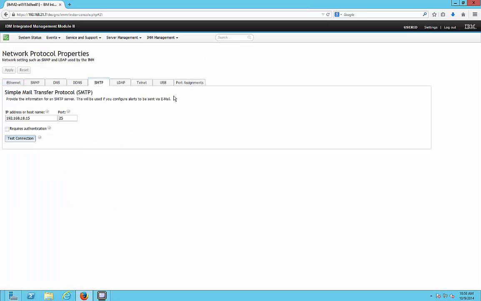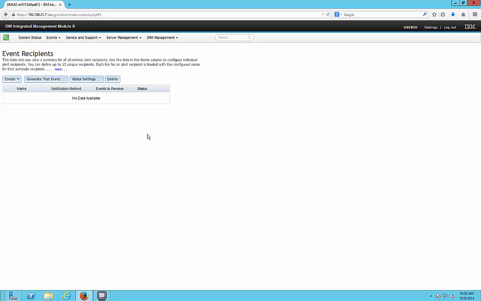If you go over to the SMTP, you can go ahead and put in an IP address of an email server. And then if you go to events and event recipients, you can actually add that user, and it'll go ahead and email you anytime an event happens.